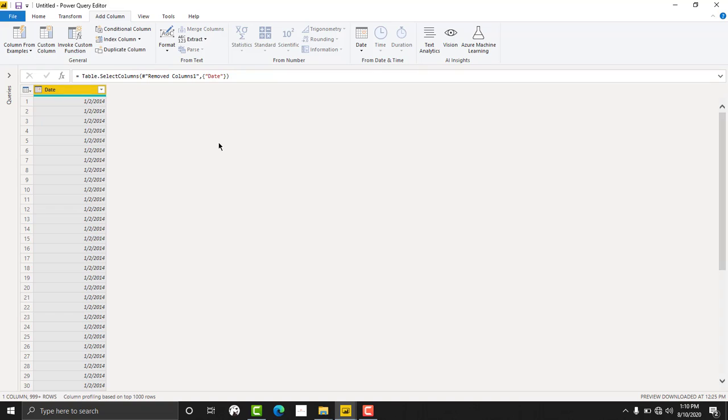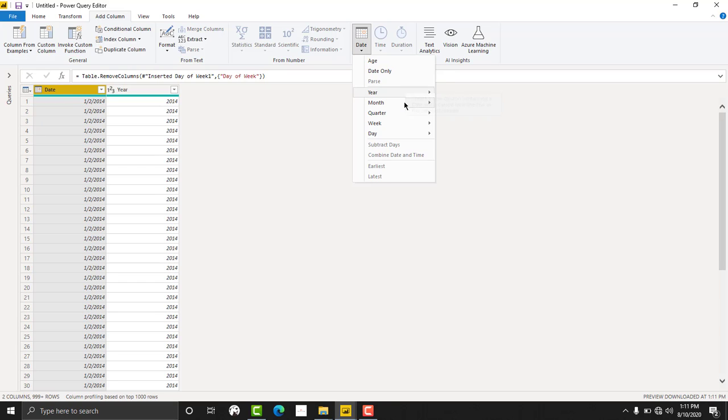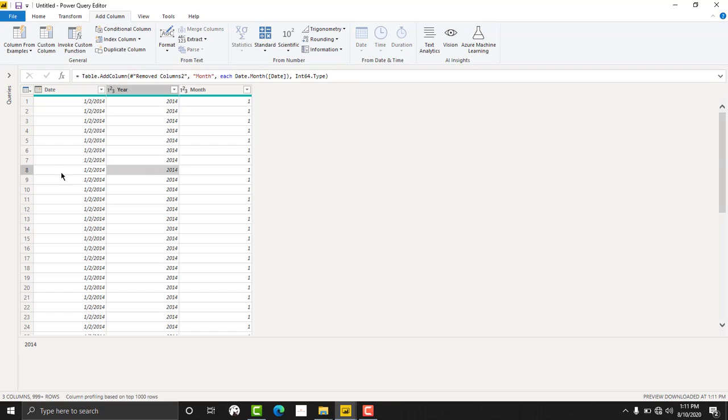Let's add some more columns and then look at how we can reorder things over here. Let me go ahead and get the year, month. I think the month should do. All right, so let's work with just this theory.